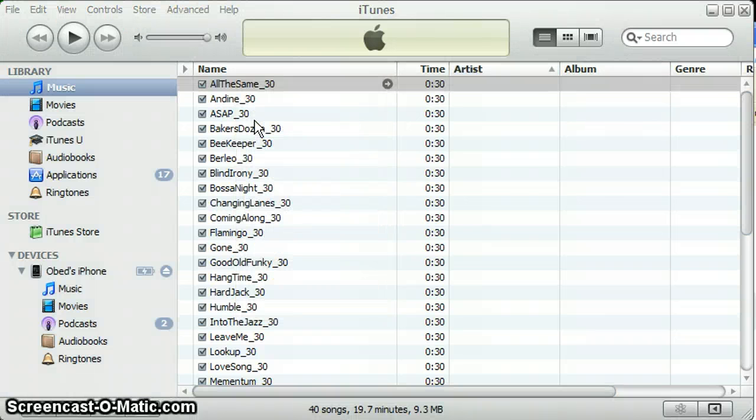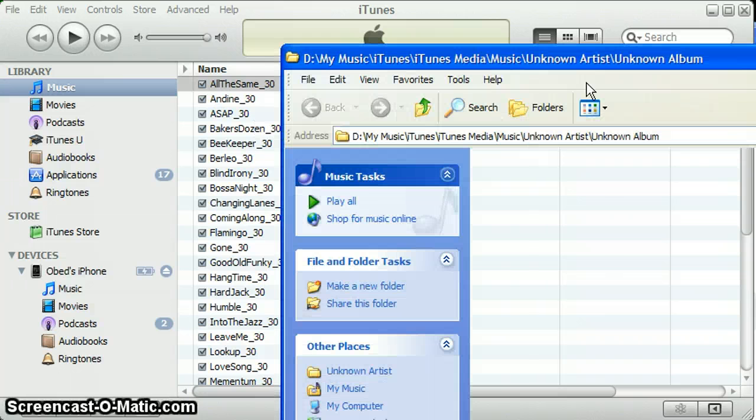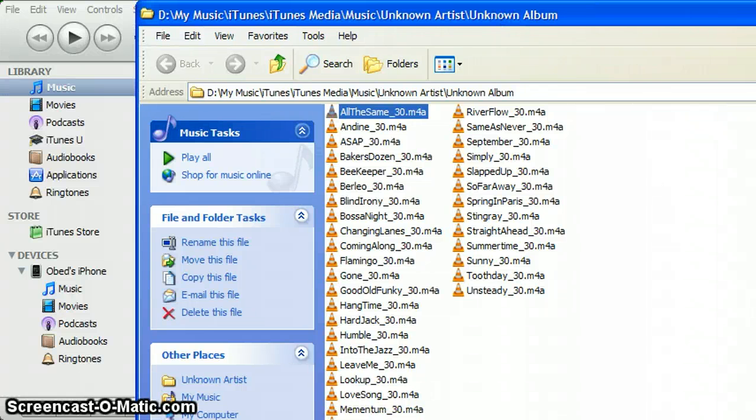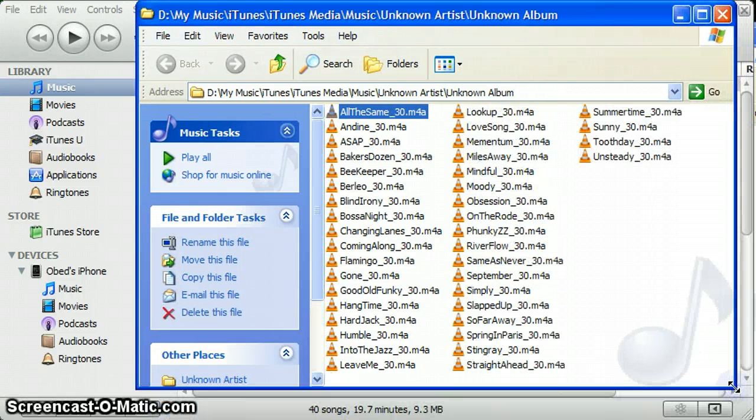This will bring up a window. All right, it's coming up here. What we can see here is it's just in a directory, your iTunes media directory, whatever that might end up being. And you've got all these .m4a files. Now that we've got this, we know what directory it's in. I'm going to switch back over to iTunes.